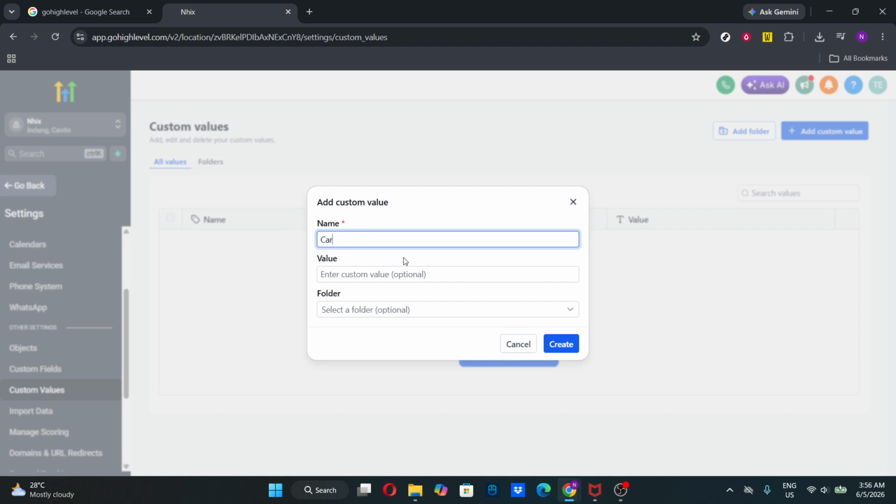After that, you can enter the custom value itself. This part is optional, so if you're not ready to define the value just yet, you can leave it blank and come back later. If you do enter something now, make sure it matches exactly what you want to reuse in the platform. This could be a standard piece of text, a business detail, or another commonly repeated value.